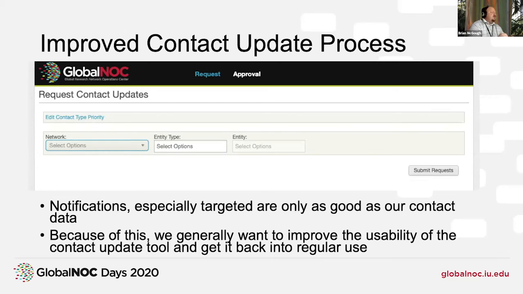Okay, so just talking a little bit on the contact update process. We have a contact update tool. It hasn't been used a lot since circa 2015, 2016. And we have had to use it in a couple of cases where we really needed to make sure our contact data was up to date.